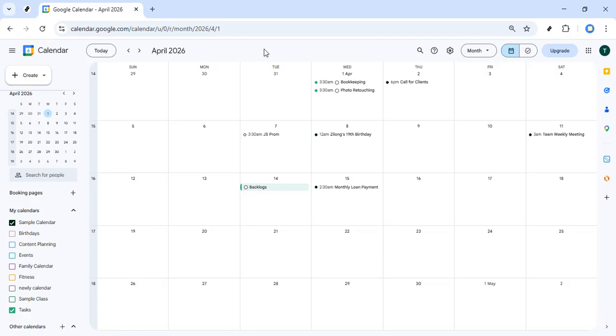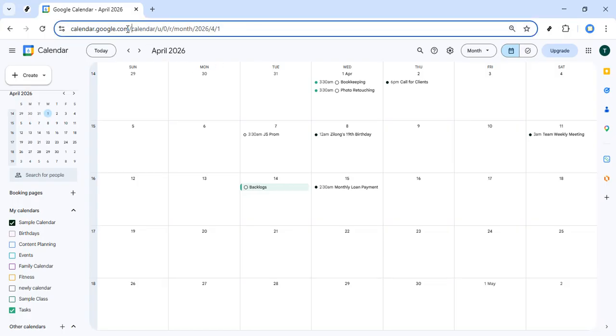First, open your web browser and go to calendar.google.com. Make sure you're signed in to the correct Google account so you can see your events. You should now be on the main Google Calendar page where you can view your schedule by day, week, or month, depending on your preferred layout.